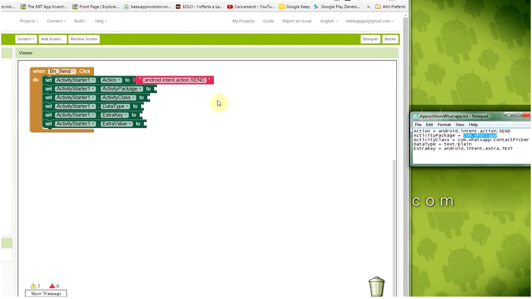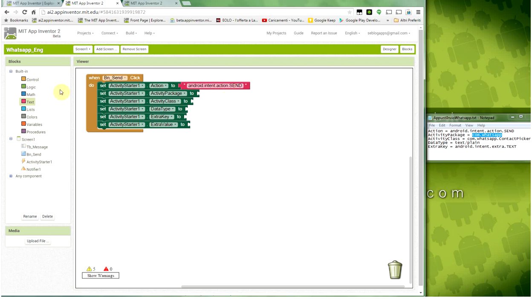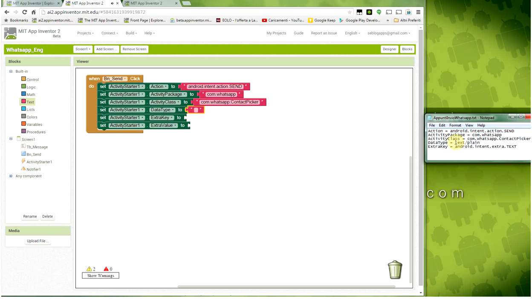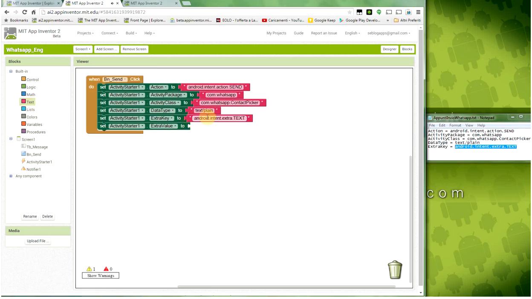Okay, so in the action we have android.intent.action.SEND, then in the package we have com.whatsapp, and so on for the activity class. Okay, I can copy paste, and then on the data type we want to send a plain text message, so we should write text/plain, and the extra key will be android.intent.extra.TEXT. Don't worry how you find out those kind of information, because it's something that you can get from the internet if you look on Google, for example.